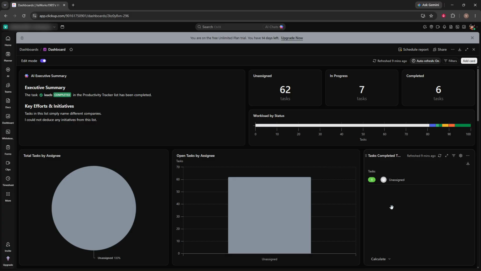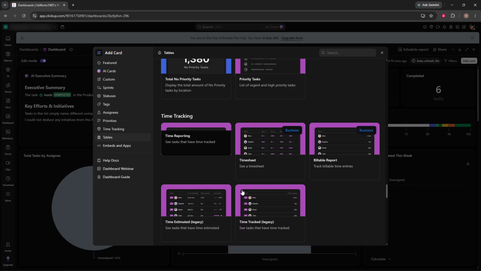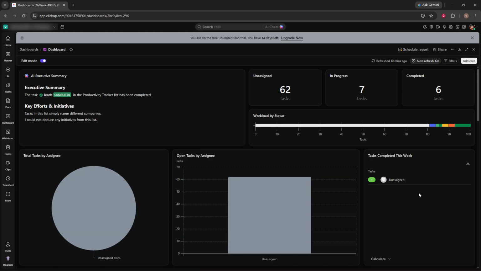Now, add another card by clicking Add Card again. Select Tables, then choose Completed Report. This card shows completed tasks by the person assigned to them, which makes it useful for reviewing output and progress.